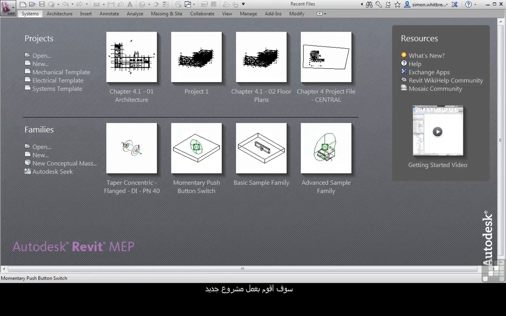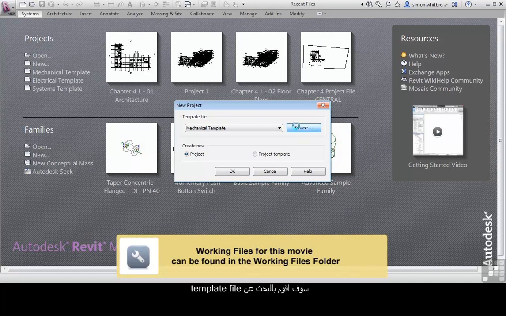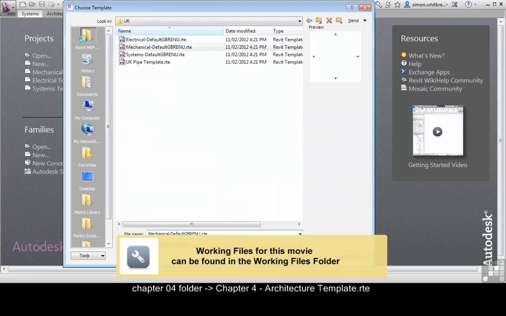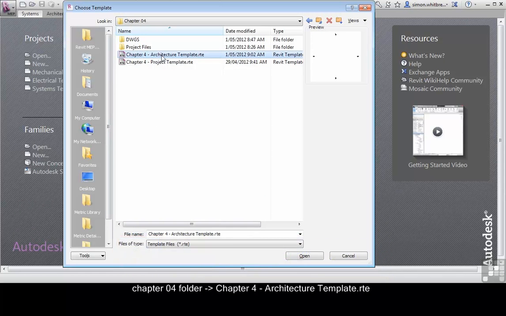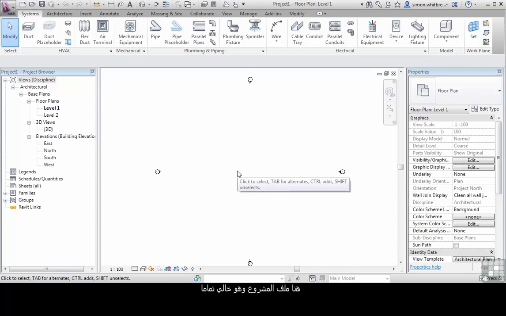I'm going to create a new project at this point. So click on New, and I'm going to browse for a template file. Browse to my Chapter 4 folder and use the Chapter 4 architecture template and click on Open. Click on OK. And here I have my blank file where I'm going to start importing or linking DWGs.